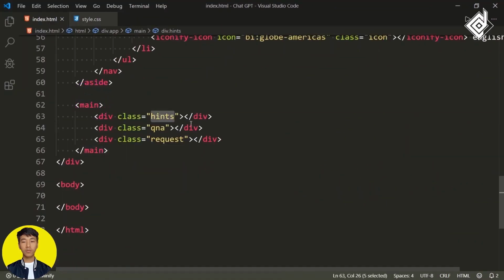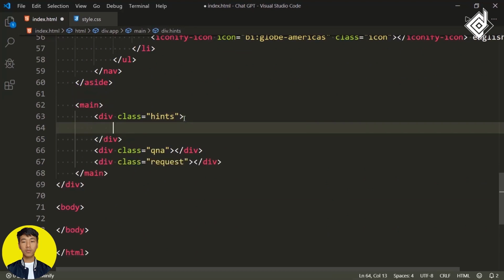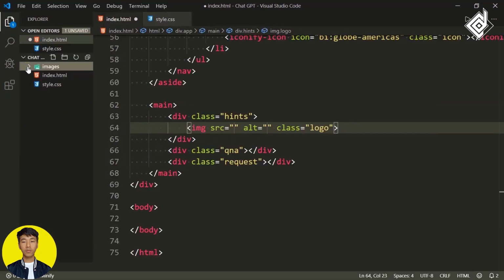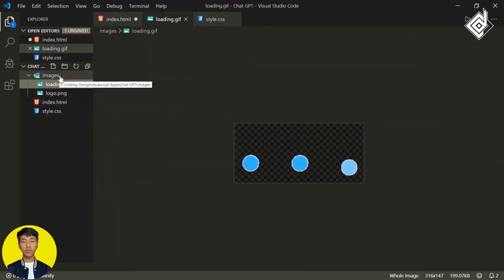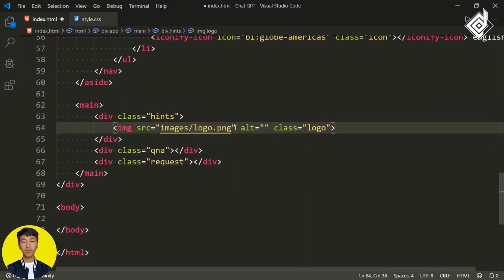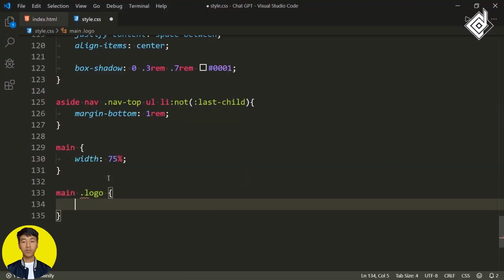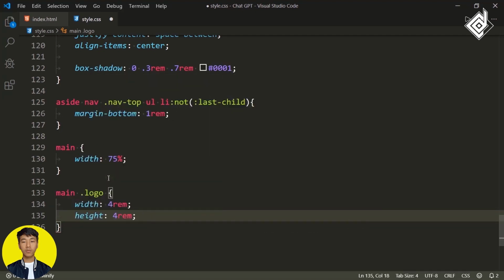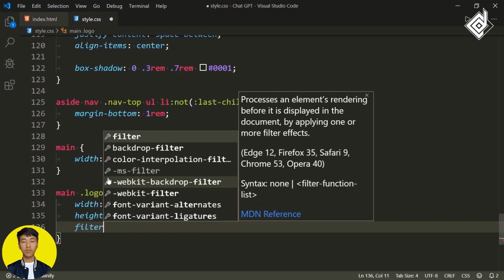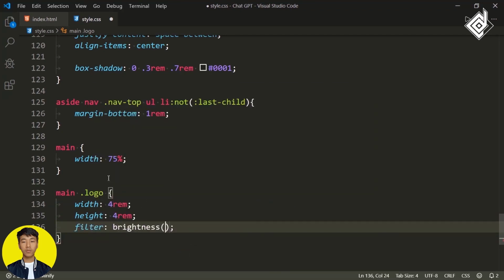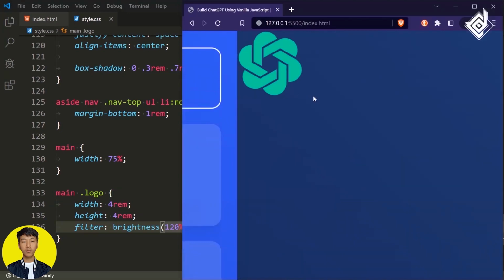Now it's time to give some extra elements that are within our main element. So within the div with class name hints, I'm giving image with class name logo. And for the source, as you can see in our same folder, we do have a folder named images, and within that there are two images, logo.png and loading.gif. So for the source, let's give images/logo.png. In your browser you can see that huge logo. So now we need to give proper height and width. For the class logo that is within our main element, let's give width and height of 4 rem. And also I want to give filter, let's give brightness to 120% so that we'll get a bit brighter version of that logo. Now you can see.